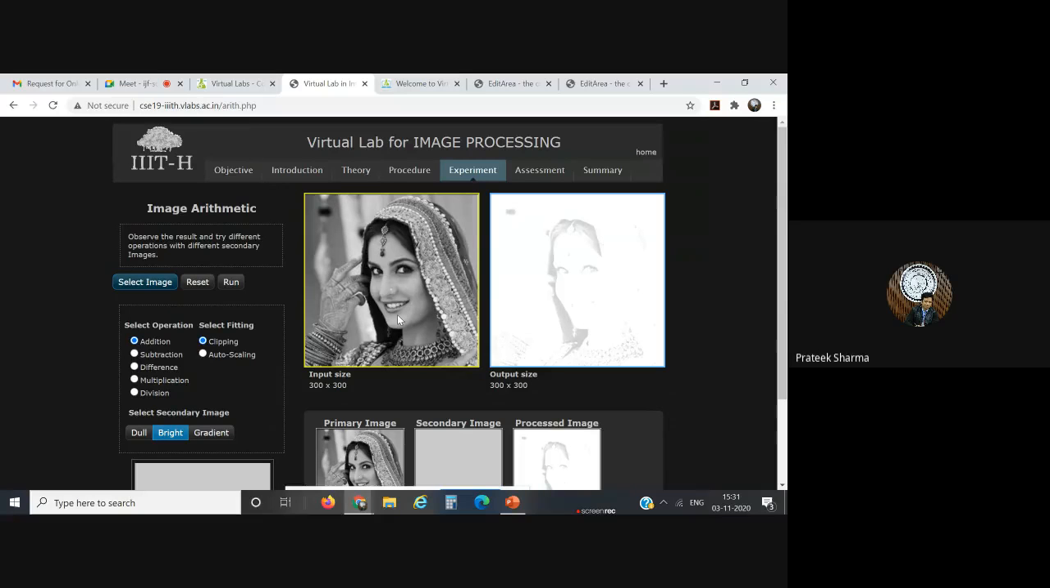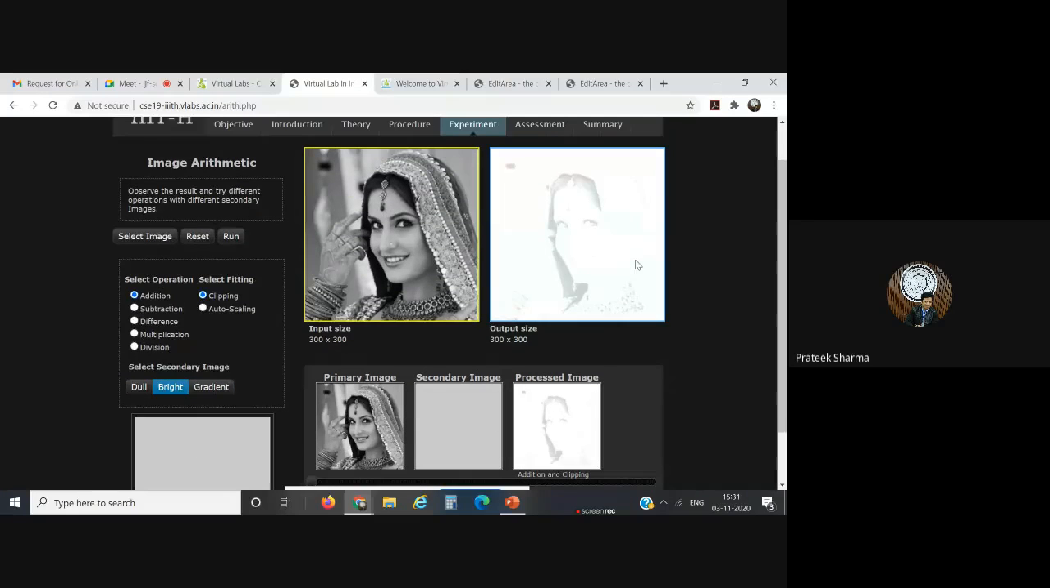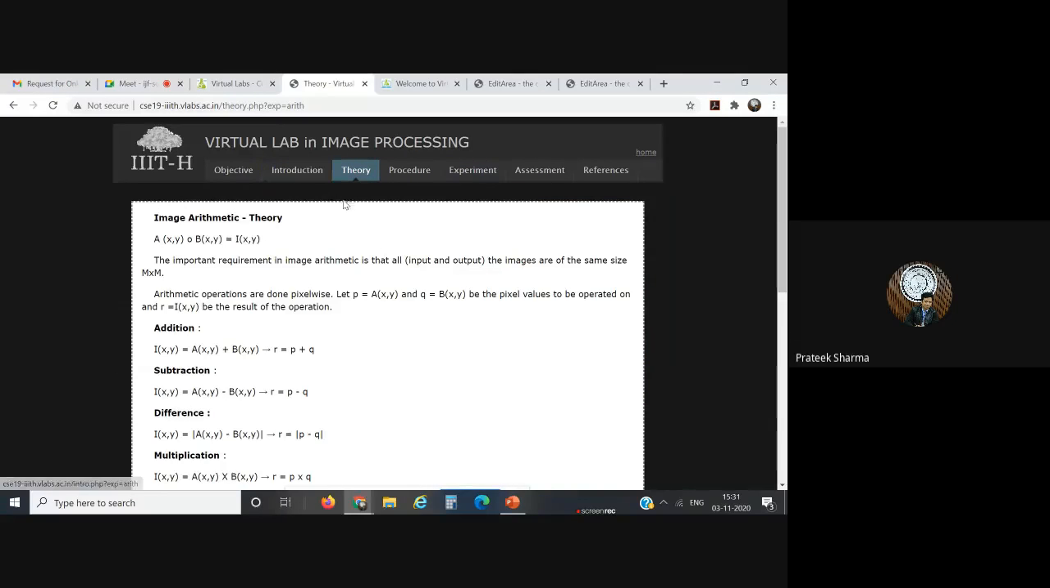So what we did, we first of all simply clicked on the select image part, and we had a particular mosaic over there. We selected a particular image from that, and then we can apply these various operations that have been mentioned: addition, subtraction, difference, multiplication, and division. We can also select the fittings, whether we want to see this as clipping or the auto scaling. Then we select the secondary image, perform the operation, and this is how we are getting the final output. The various prerequisites and concepts involved, all that knowledge will be present over there in the theory part. So please remember, each and every tab has its own importance, right?